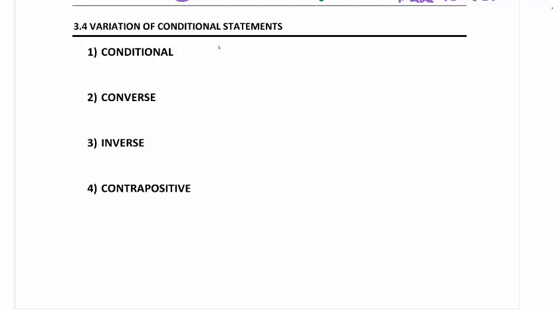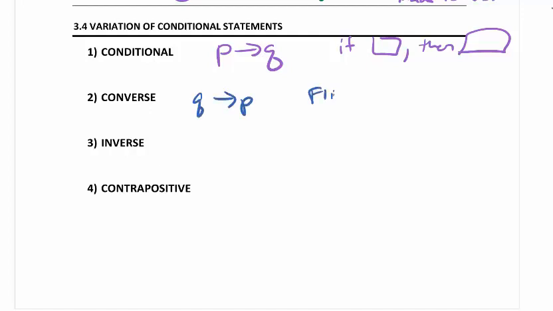So my conditional is just my conditional. If P, then Q. And if always goes first. My converse flips the order. But it's still if, if fill in the blank, then fill in the blank. The if stays at the front. When I say flip the order, notice it's just the simple statements that I'm flipping the order on. So I'm going to write that there. Simple statements, flip order.